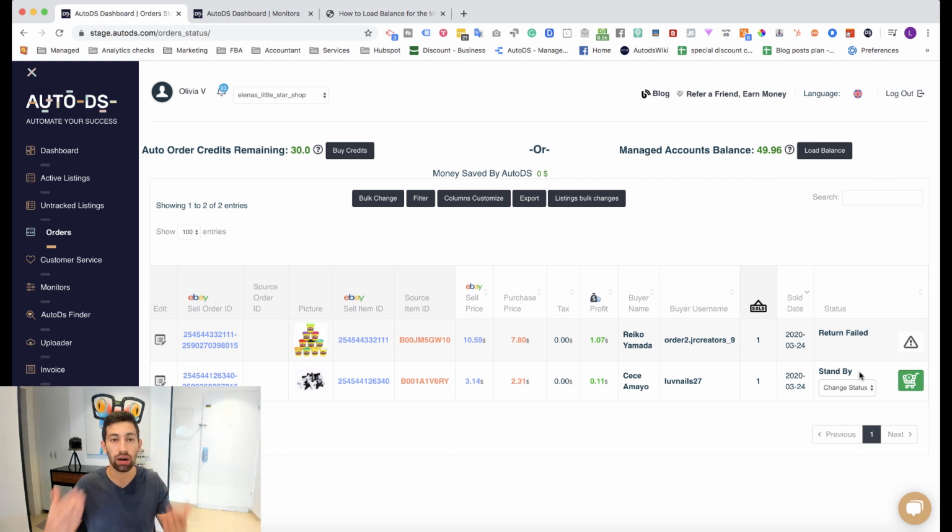Second, after we process the return for you, you will have here a button to download the return label. Third, after we got the money back from Amazon because your buyer shipped using the return label, you will get the balance back to you and you will just get money back from us to your account directly for the successful return, and the status here will be moved to return completed.